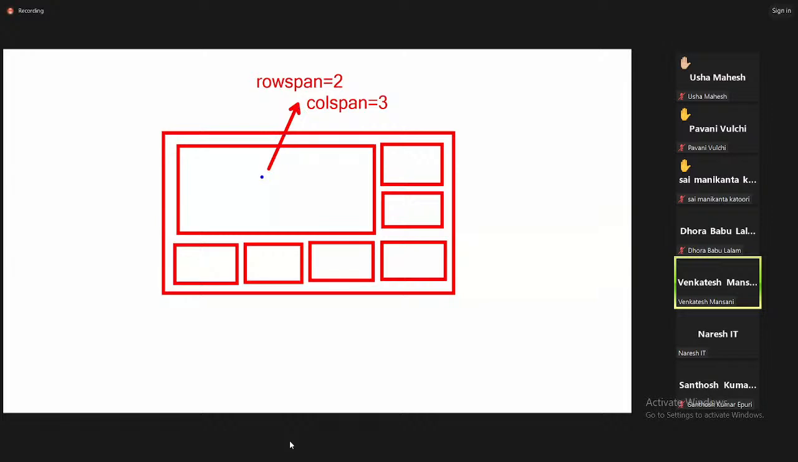Here, this cell, how many rows occupied? 2 rows occupied. How many columns occupied? 3 columns occupied. So that's the reason: row span equals 2, col span equals 3. Now, does this cell come under the first, second or third row? First row. This one, second row. Like that, you should understand this, and only then can you write.